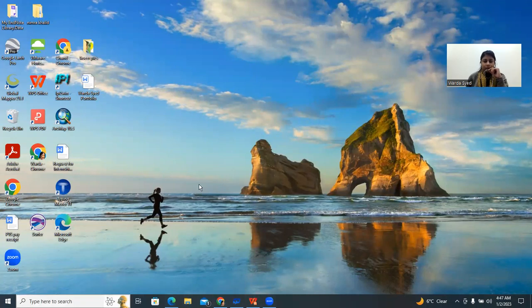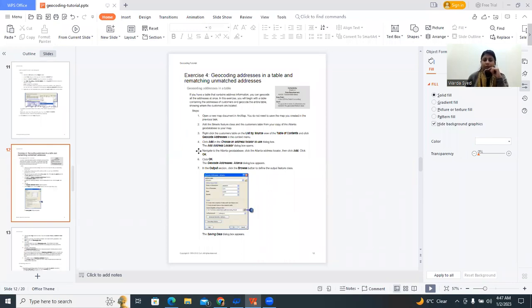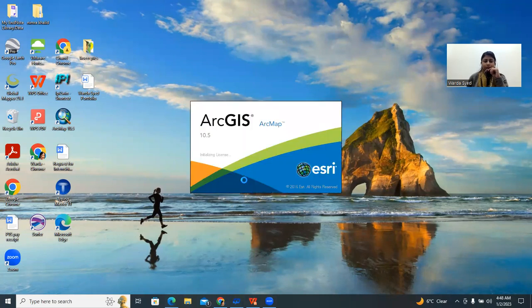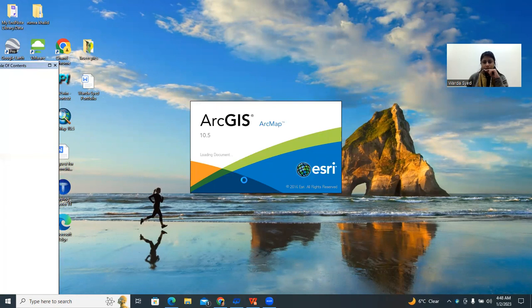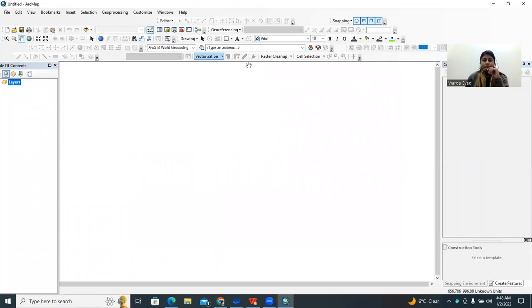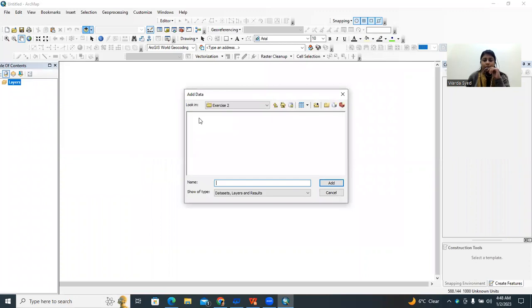First, here is the reference PPT जिसमें steps लिखे हुए हैं। ये how to match the unmatched addresses. I'm going to perform these steps one by one. That is taking some time. So first step यहाँ पे है कि I need to add data of my interest.